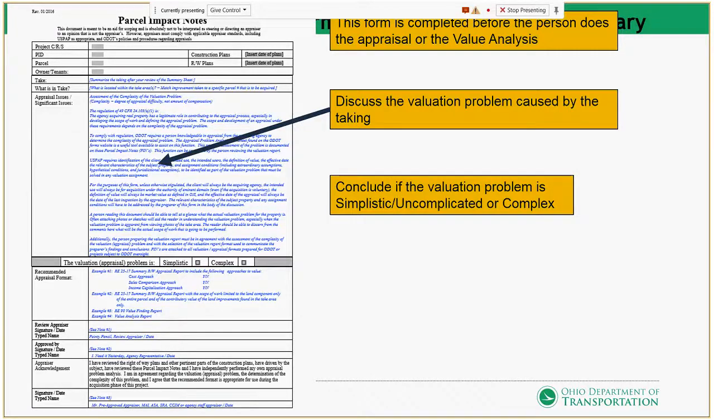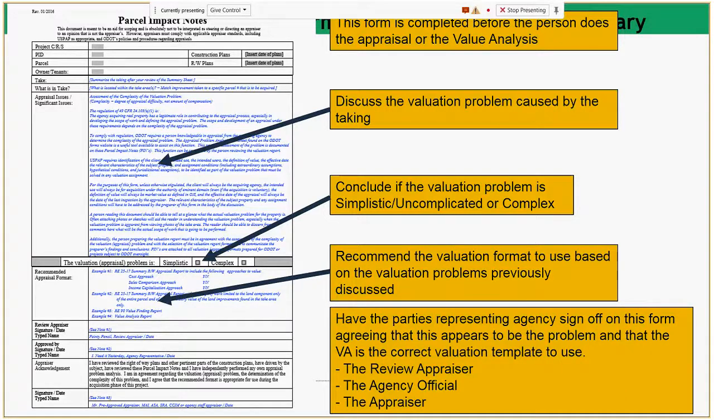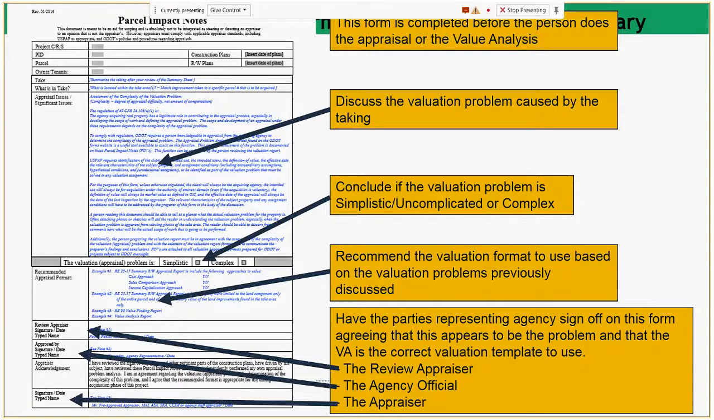We're going to conclude if the valuation problem is simplistic or uncomplicated or complex. That's going to go in this section of the form. We're then going to recommend the valuation format to use based on the valuation problems previously discussed in the form. And that's going to go in this section. And then those parties representing the agency have to sign off on the form agreeing that the problem is simplistic, that it looks to be going to be less than $10,000, and the VA is the right format to use. The review appraiser is going to sign off here. The agency official establishing FMVE would sign off here, and the appraiser who's going to prepare the VA would sign off here.